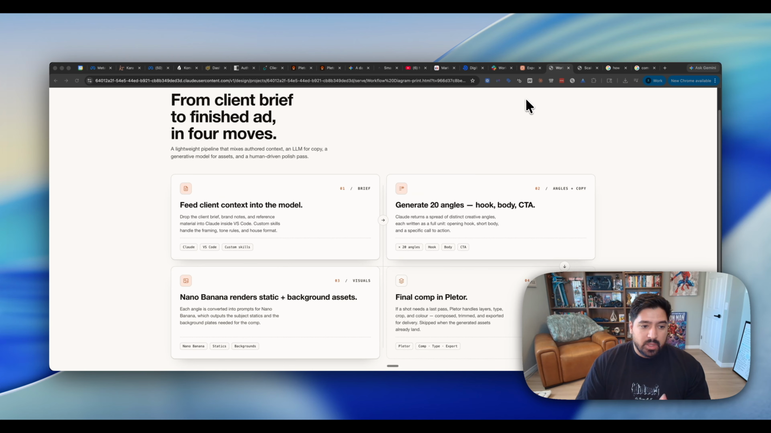in one flow. So just to break down exactly what this looks like, we have this 4-step process. First, we feed client context into the model. We do this inside of VS Code with Claude with some custom skills that we've made. You can check those out by checking the link in the description, and I'll break those down for you here in a moment. From there, it actually generates the 20 angles first, not the creatives. We get the hook, the body, and the call to action. We separate it in this way with a few different styles as well, and I'll show you what that looks like.